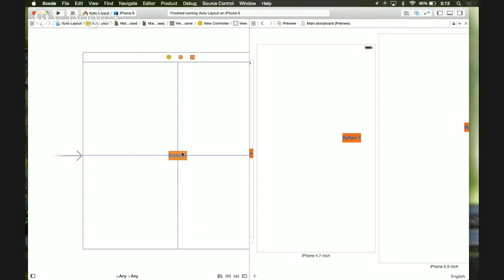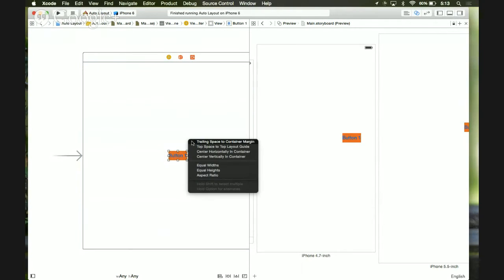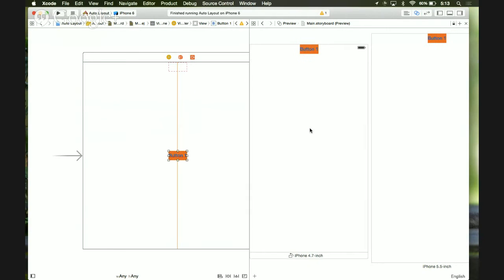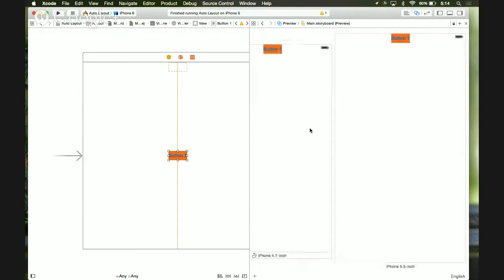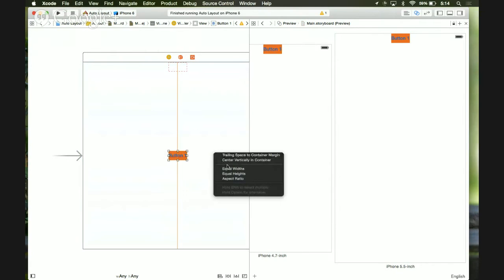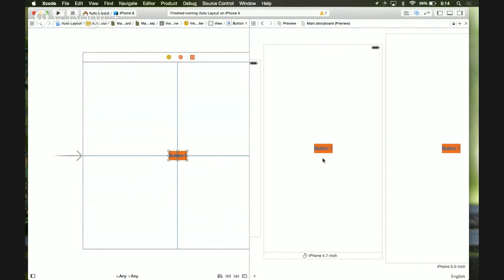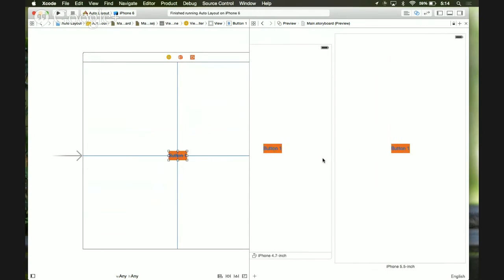Even though we've moved it to the center of these blue guidelines, these guidelines are just merely lines. They're not actual constraints we've put in. So to put in the constraints, we can hit Ctrl and drag from the button outside into the container. And we see here we have these options. First off, I'm going to center it horizontally in the container. As we look in the preview here, we see that in all of the devices, the button has been moved to the center vertically. Oh, wait, sorry, horizontally. And now we're going to center it vertically in the container. So there we go. In all the previews, it is smack in the center.